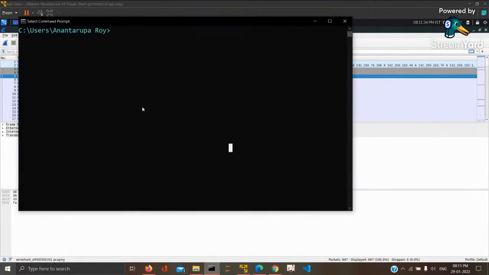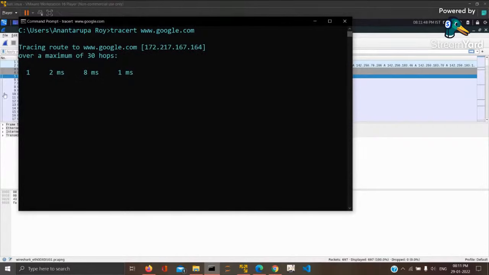One command on Windows is tracert. We use it like this, tracert and then a website name, such as tracert www.google.com. So you can see it is saying that it is tracing route to www.google.com. This is the Google IP. So it actually shows the actual path taken by the data in order to connect to the network.